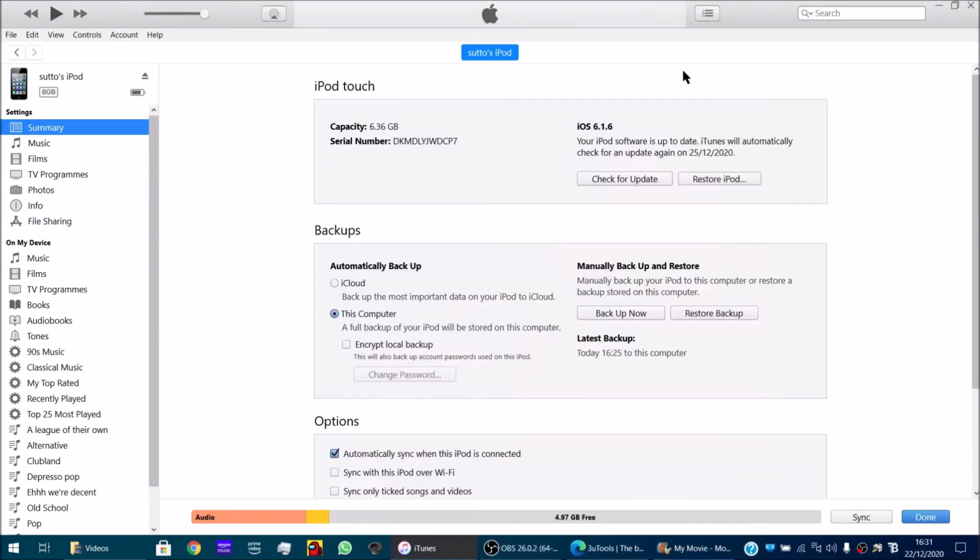I'm Kieran from O4 Tech, and in this video I'm going to be showing you how to jailbreak iOS 6.1.6 devices. So to start off with, you're going to need to downgrade iTunes to iTunes 12 or earlier. At the moment I'm on the newest version of iTunes, you can see here.